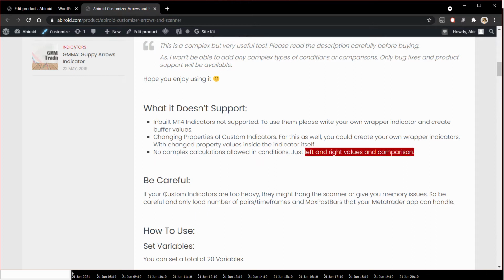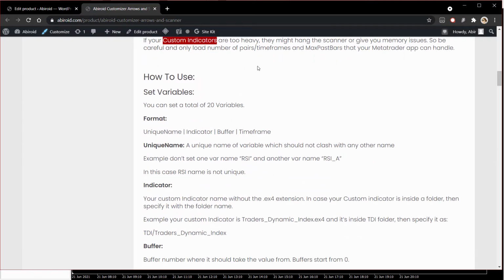Be careful when you are using your custom indicators. If you are using too many indicators, and you are using like 28 pairs for 3 time frames and a lot of past bars, then your scanner might get too slow, or you might even have memory issues. So just be careful to use lightweight custom indicators with this, and if your ex4 files are very heavy, then use fewer pairs and fewer time frames. So let me first show you what this actually looks like, and then we will go over one by one how to set up this customizer for a particular strategy.